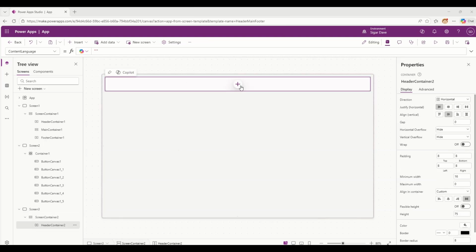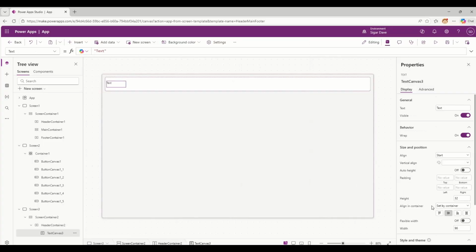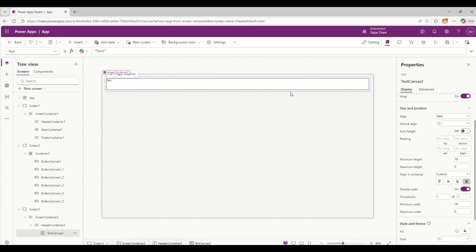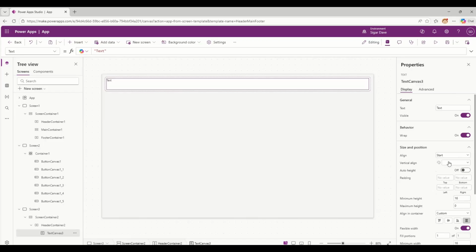In this header container, I am going to add a text control. I will make the alignment of the container as stretch, and I am going to make it flexible width true, so it will take all the width of the container, right? I'm going to call it dashboard, and I'm going to make it align center and vertical align as middle as well.